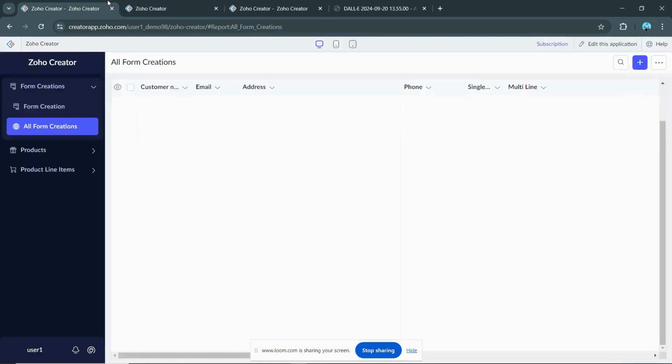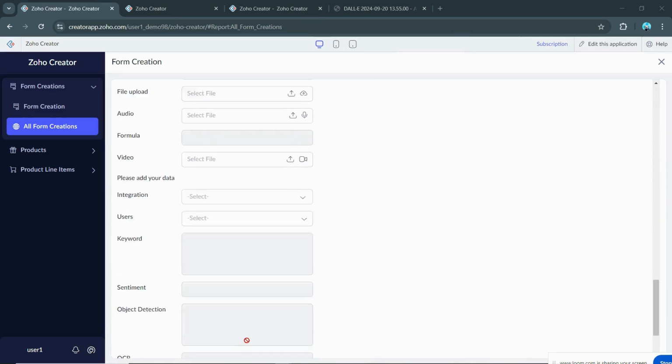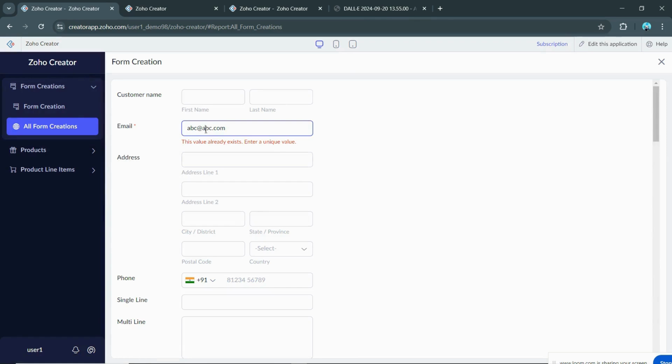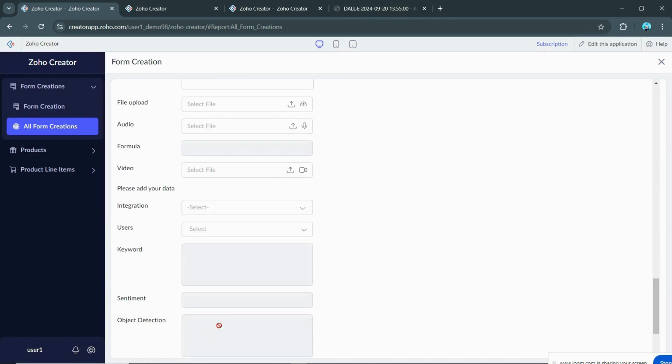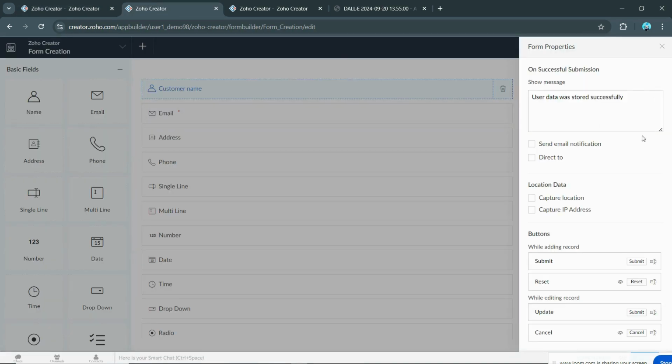So once it is saved, if I go back and add any data, this is how the message gets sent to the user. It says submitted, there is some value that already exists, and we can add one value. "The user data was stored successfully." You can see this is the custom message that we have added into the system, and this is what has been shown.